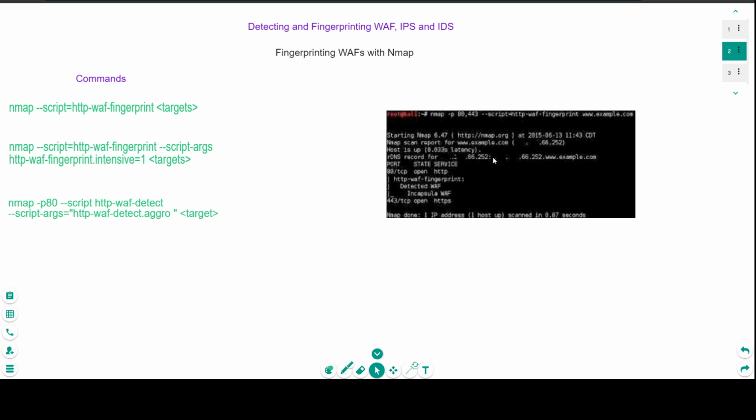And as you can see here, we have this. We can use Nmap scripts. Like in the first command, we use HTTP WAF fingerprint, and we put the target IP address, and Nmap will return an output that would tell us if there is an application firewall or not.